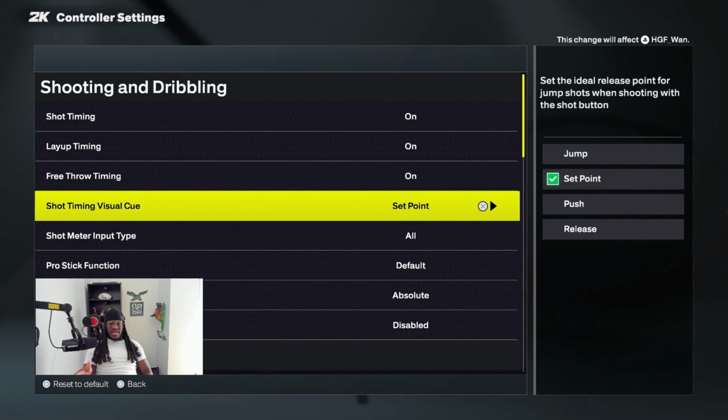Right here, this is shot timing visual cue. If this is your first 2K in a while, then you might not know what that means, but basically this is where you release the shoot button when you're shooting. It does not speed up your release. It does not change anything about your jumper. It's just visually, when you're shooting with the meter off, where you release the actual shoot button.